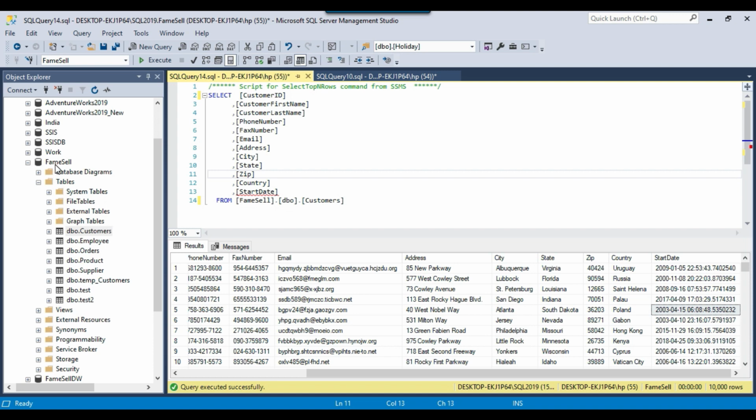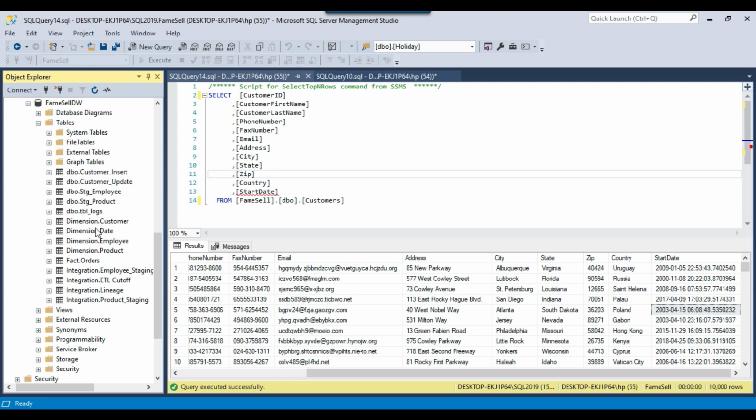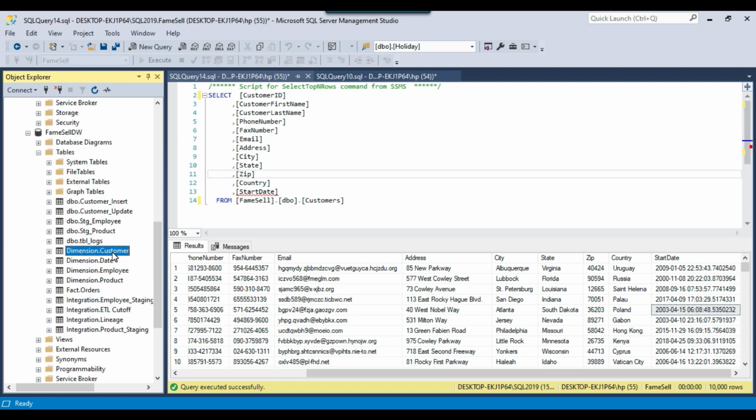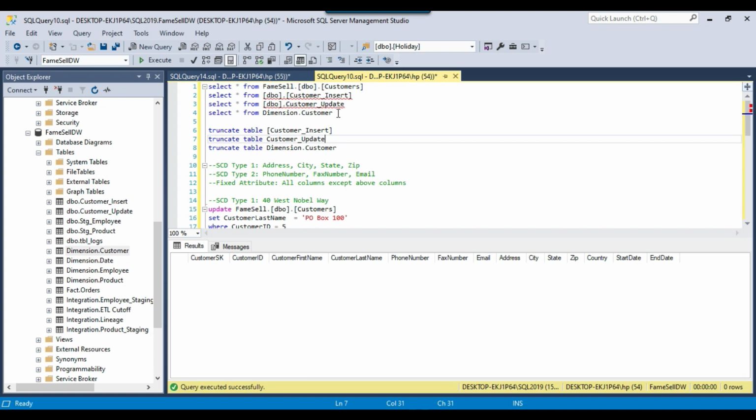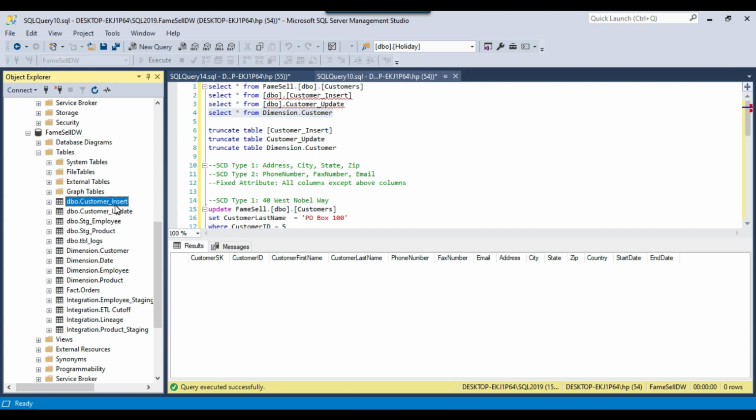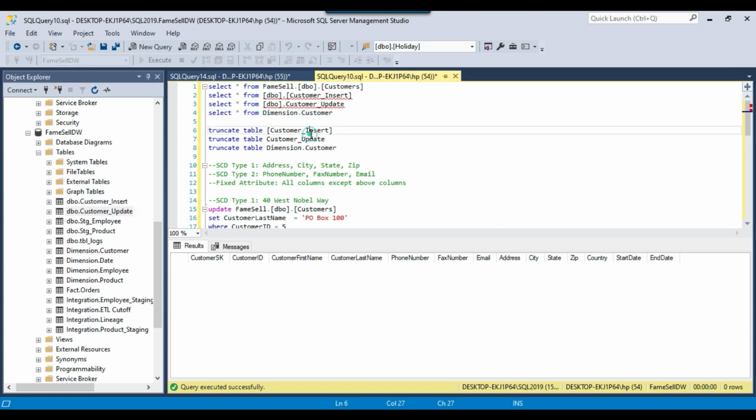FemCell is a transactional database where the data will be updated, inserted or deleted, and then the same should happen to the data warehouse database. If I show you the data warehouse database, I have a dimension.customer table, which is a dimension table, and at the moment this table is empty. There are two supporting tables for this one, customer underscore insert and customer underscore update. The customer underscore update will be used for SCD type 1, and customer underscore insert will be used for SCD type 2.